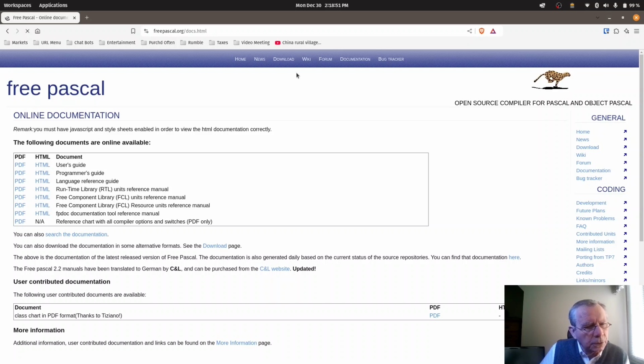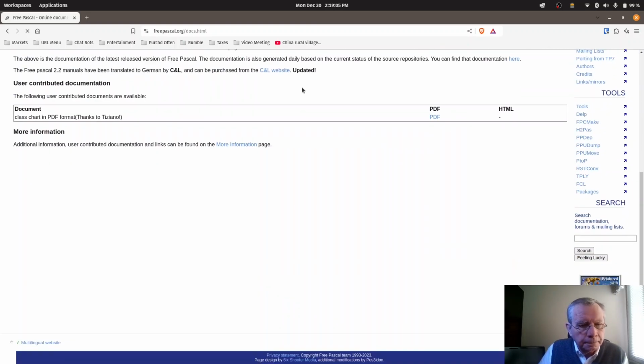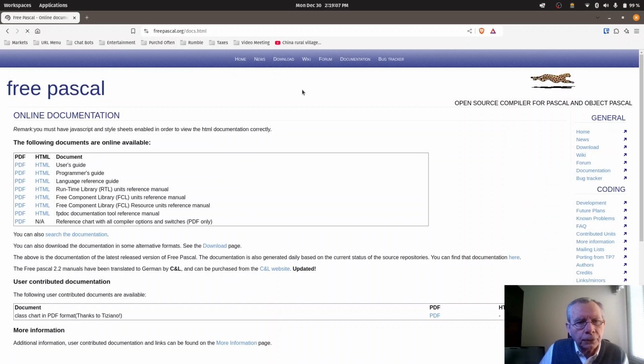So those are the two go-to places, I would say, to get information. And of course, then there's always Google. You can always do a search, and you will find other information about Free Pascal or Lazarus. And also YouTube, there are other individuals that are posting stuff about using Lazarus and Free Pascal. So that's another resource.